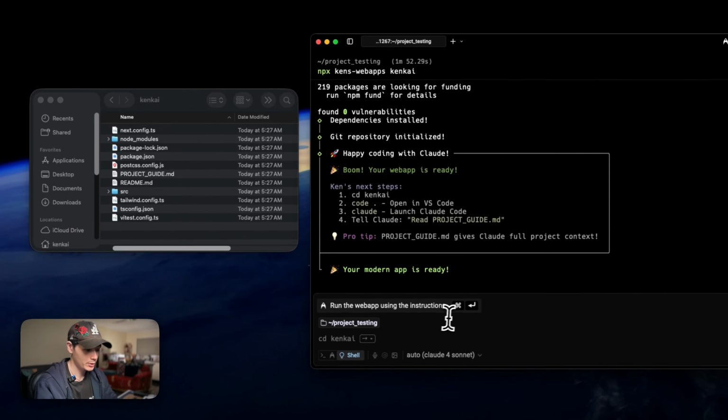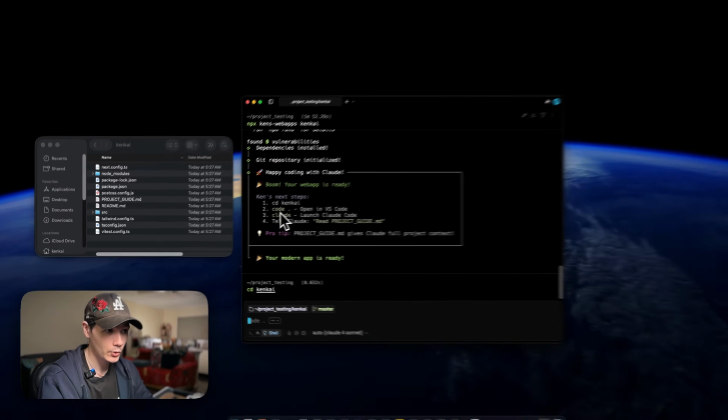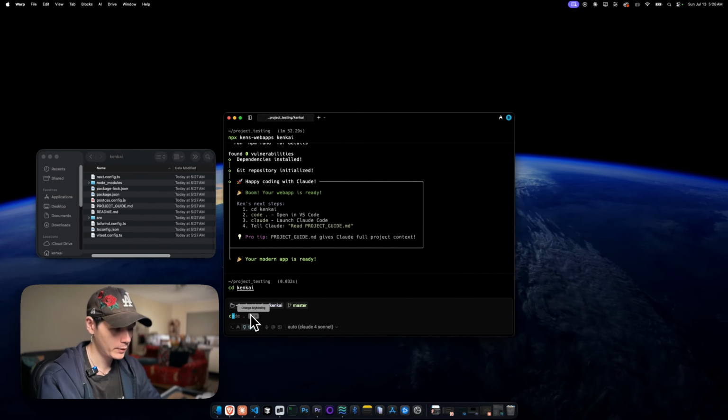And from here, what we're going to do is cd into Kenkai. So we're going to change directory into Kenkai. So we're going to be entering this folder, this directory right here, cd Kenkai, and then we're going to do code space and a dot, code space dot, okay? And this is actually going to launch VS Code from this directory, so we don't have to go open VS Code, open folder, find the bloody folder and do all this.